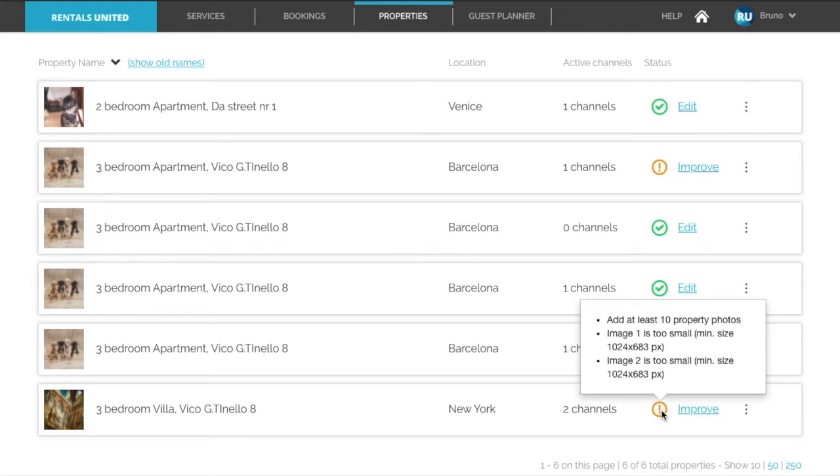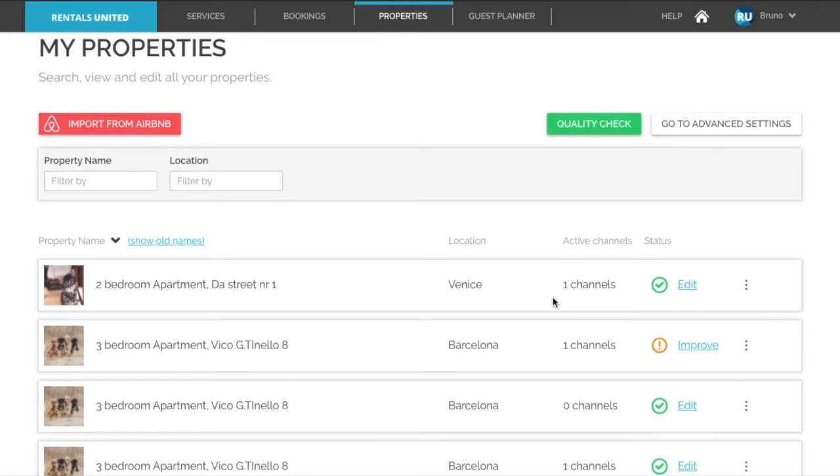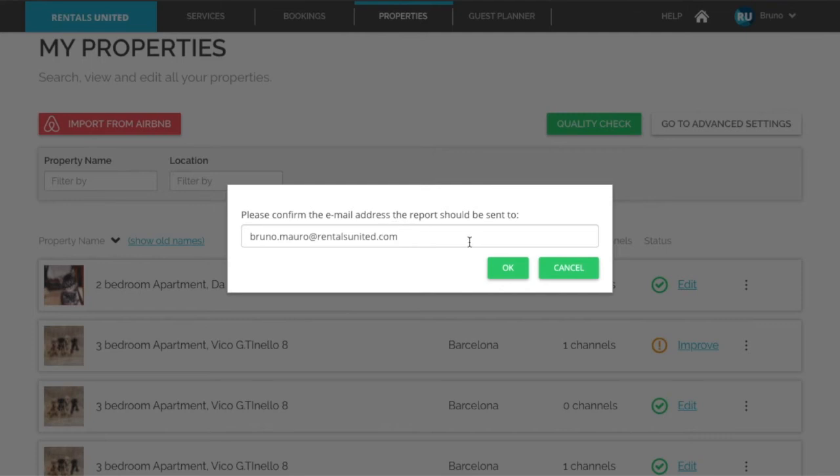And on this listing here at the bottom, we're missing photos and the pixel size of the photos is too small. You can also download a report at the top of the Properties tab. Click on Quality Check and enter your email, and an Excel file will be sent to your email with an overview of the quality of your listings.